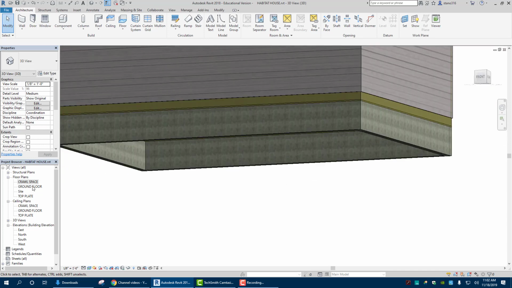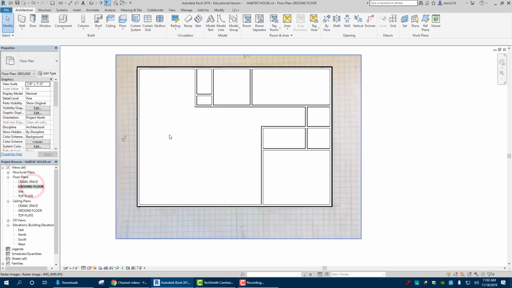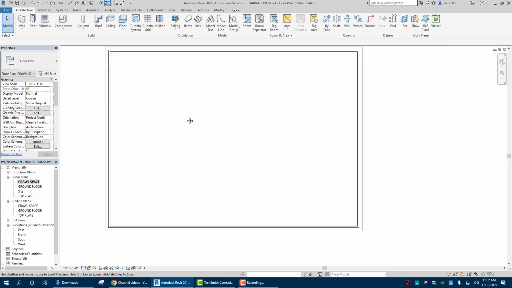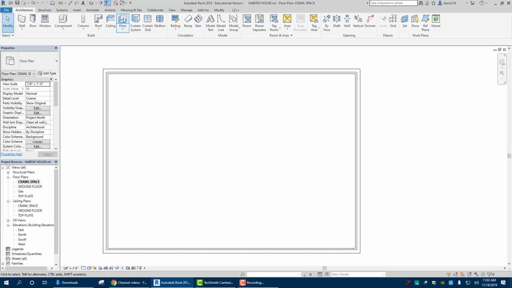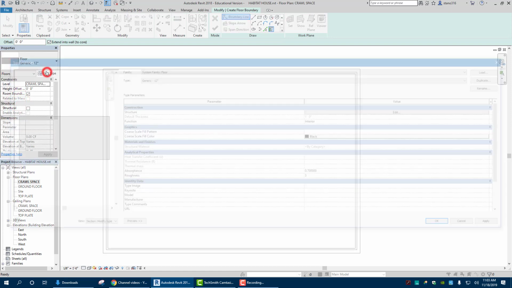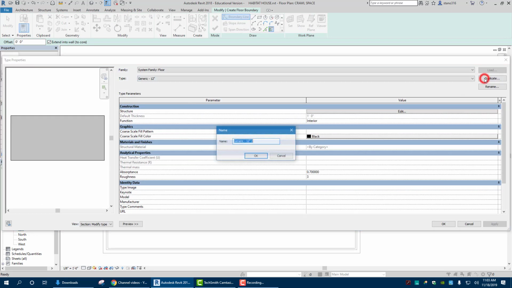Now what we're going to do is go to ground floor. We're going to pour slab down on the floor. Ground floor. Oh, sorry, let's go to crawl space. And what we're going to do is we're going to go to floor, and we're going to look, generic 12-inch. Well, it's not what we want. So let's pour our concrete floor down there. Edit type, duplicate. We'll call it crawl space slab. Crawl space slab. Okay.